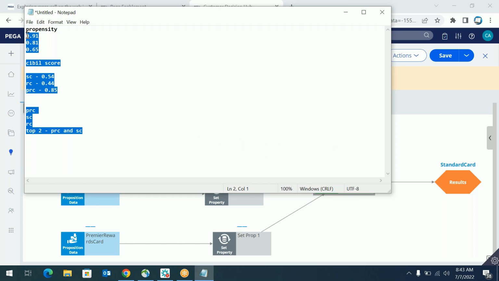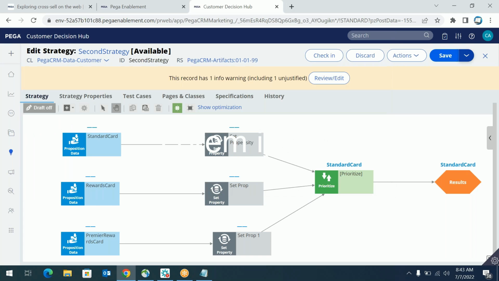So here you are getting some prioritization, and again on top of that this prioritization will be applied. That's how it will happen when you add multiple components. So that's what this prioritize and the set property will do.